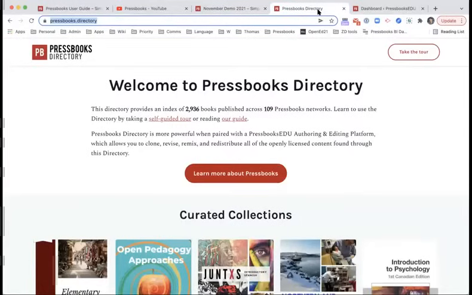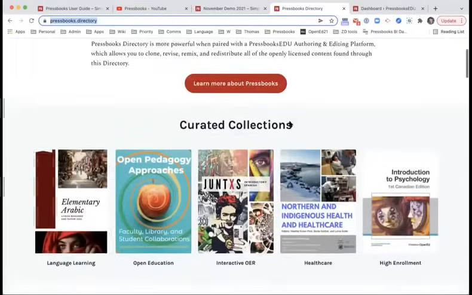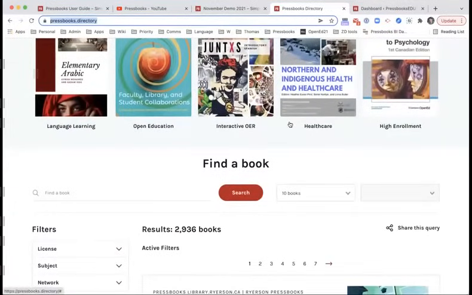This is a repository or an index of sorts, or simply a directory that contains all of the public books across the Pressbooks networks. So your institution, if you've already started publishing books, might be a part of this. If you're a completely new network, then you can be the 110th or the 111th Pressbooks network to be incorporated in here. And all of these books on here are free and accessible for you to read.